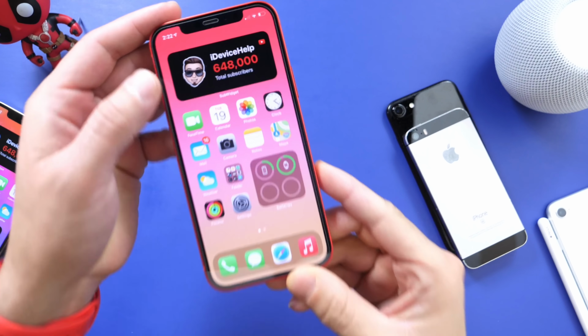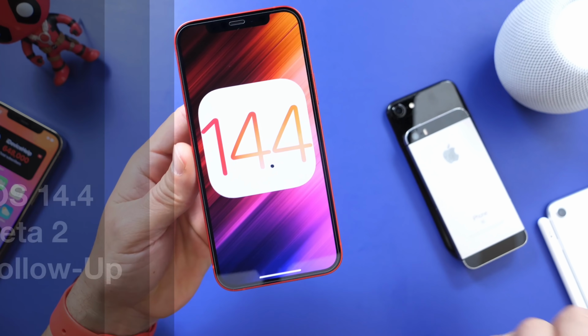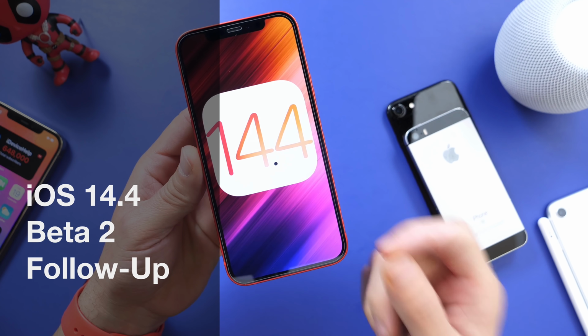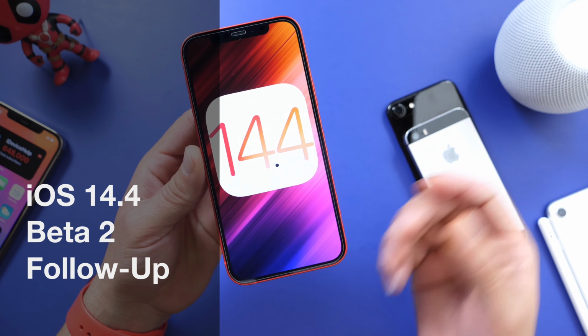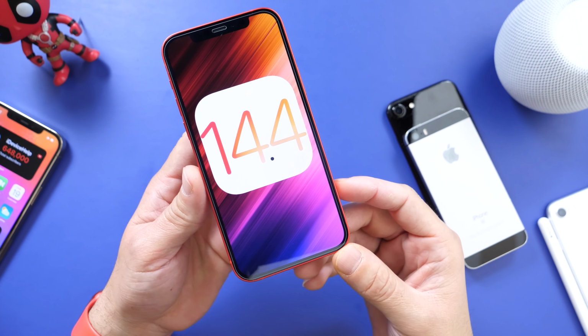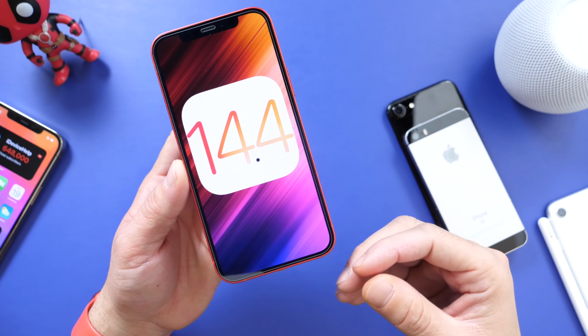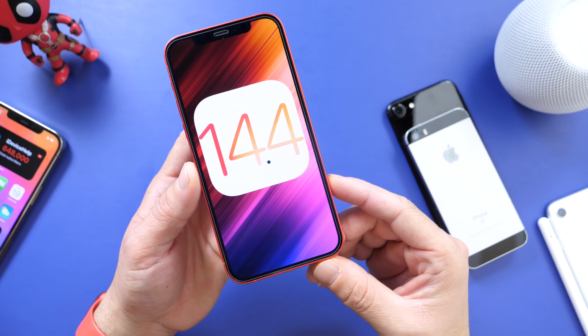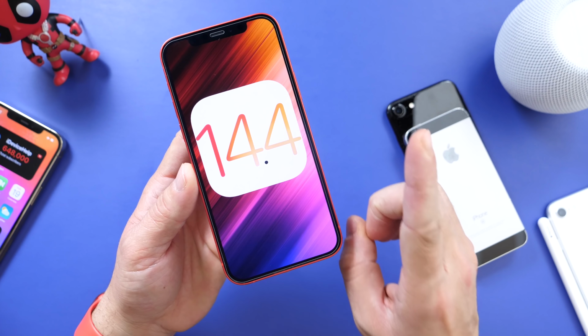Today we're doing a weekly follow-up as per usual on iOS 14.4 developer and public beta 2. It's been nearly a week since the software has been released, and of course in this video, as I like to share with you guys any additional new features and changes that I may come across, as well as talk about the bugs and bug fixes.